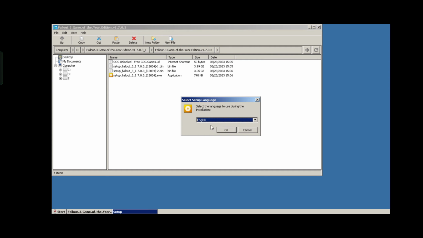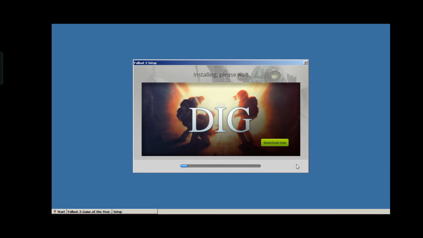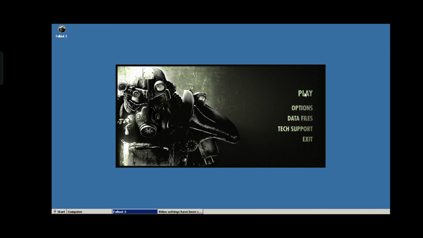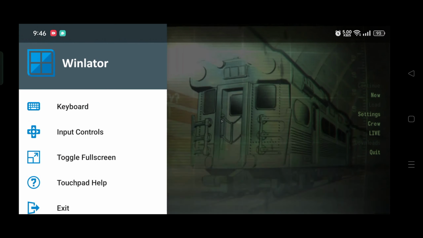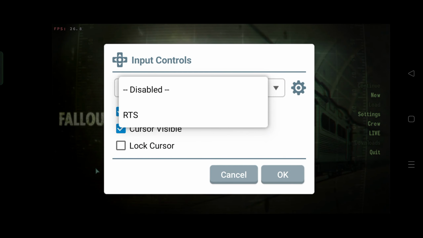It will start installing games like on a PC. After installation, a shortcut will be created on the desktop. After importing the game, configure the controls using the option provided in the Winlator app settings menu. Winlator offers virtual touch controls that give you a comparable gaming experience.